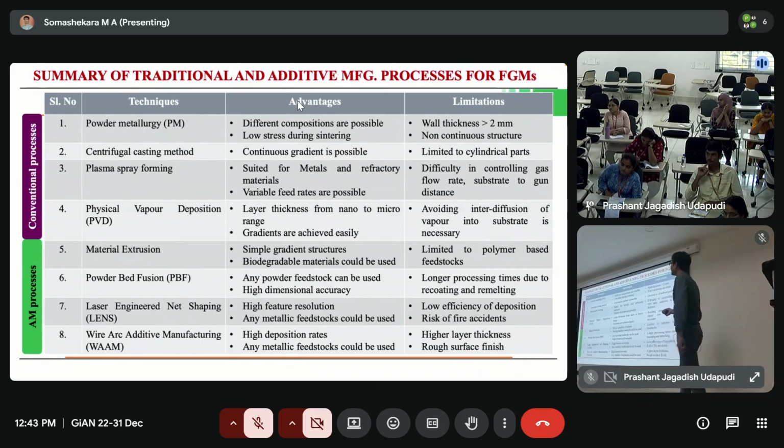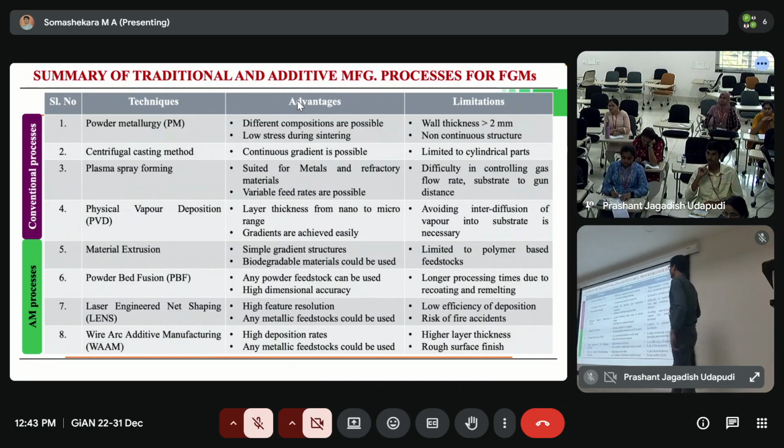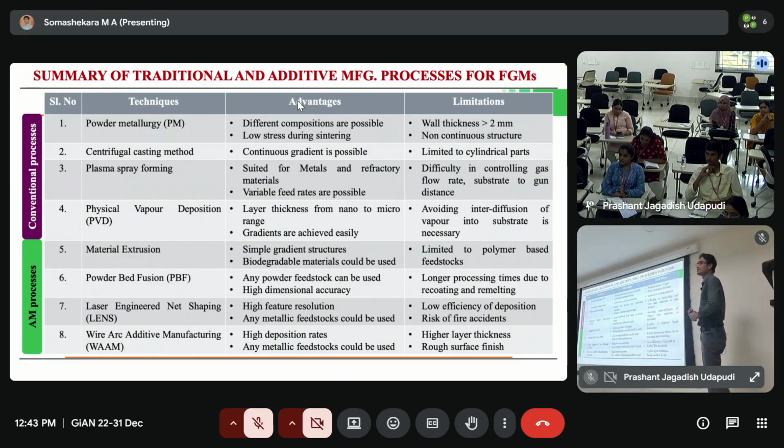Another technique, I think, is physical vapor deposition, PVD. Most people use this, especially those with a physics background, for preparing different films, where they can vary the layer thickness from nano to micro. So here they will be able to achieve it, but when it comes to making components, right, it is challenging.